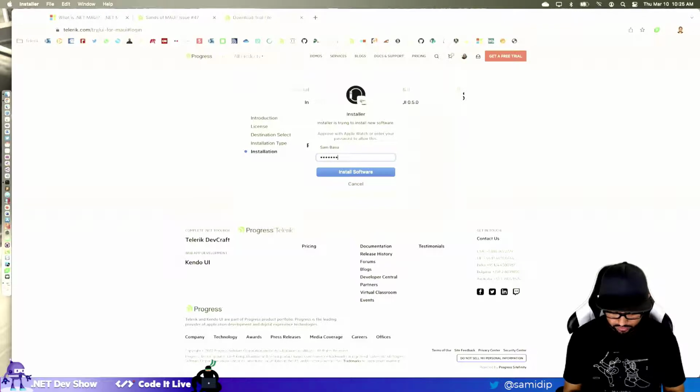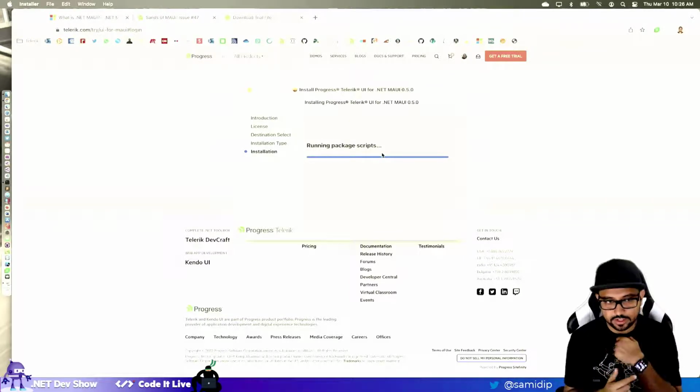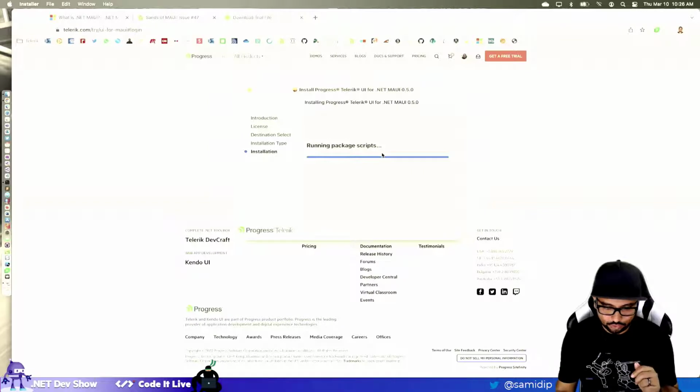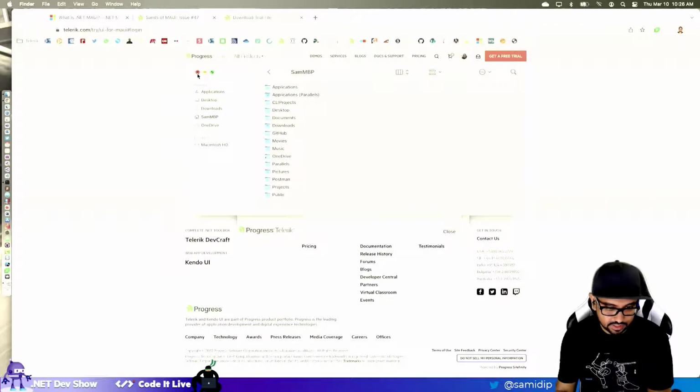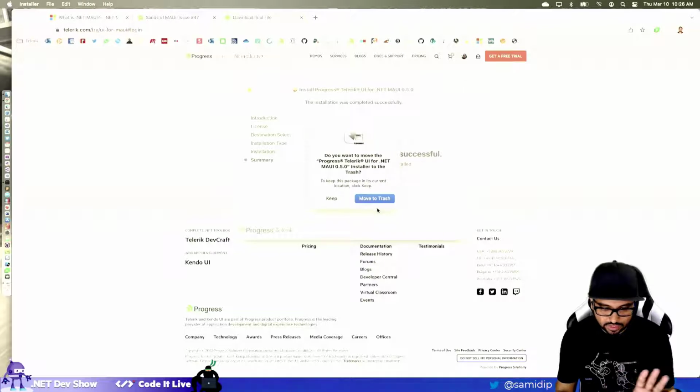For some reason, my MacBook doesn't like my finger touching too much. It either shows up on my watch to double tap and approve, or I have to type in my password. So it could have something to do with our IT having things a little bit locked down, so not everything works. All right, yes, move to trash.